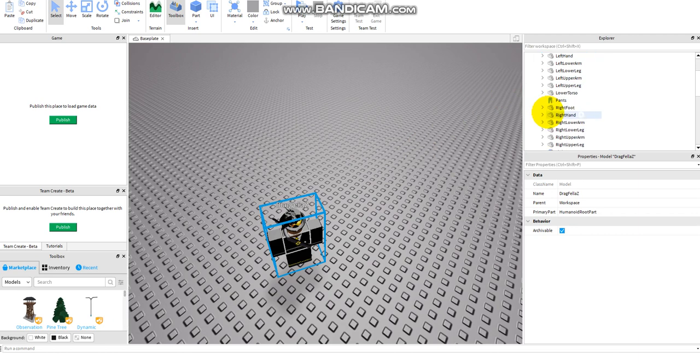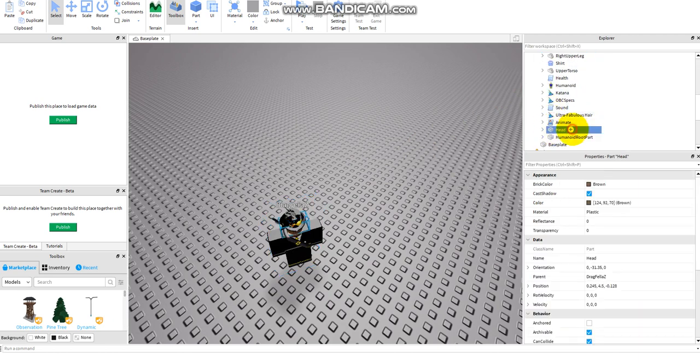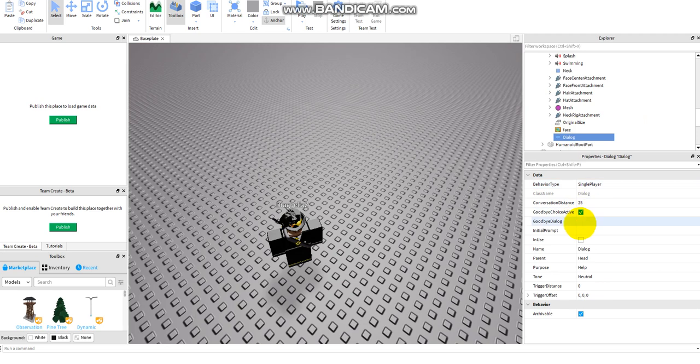So you want to open your model, go down to head. In head, insert a dialogue. Here we go. Once you've inserted the dialogue, this is a goodbye dialogue. You need to go to that goodbye dialogue, press it, and now write a response that just stops the whole conversation. Most people make it goodbye. I'm gonna make mine no.